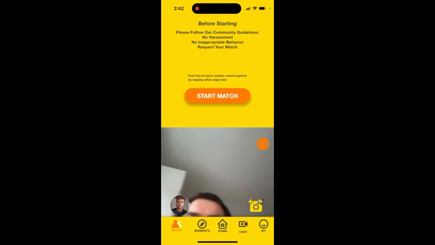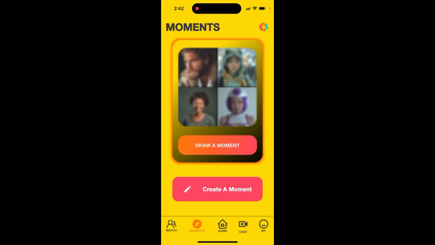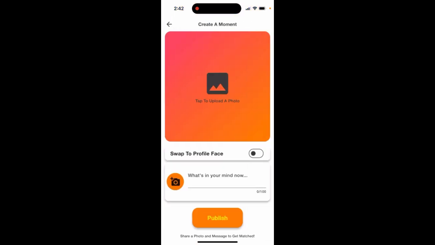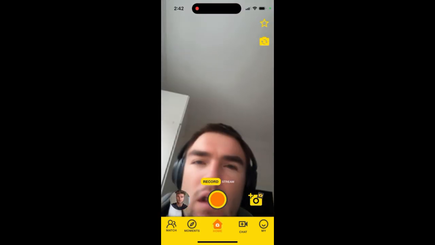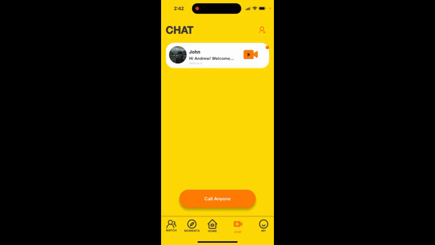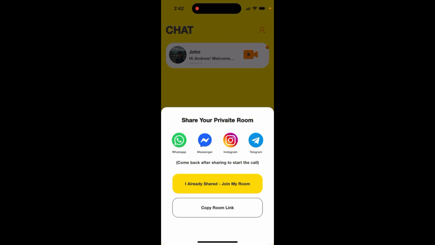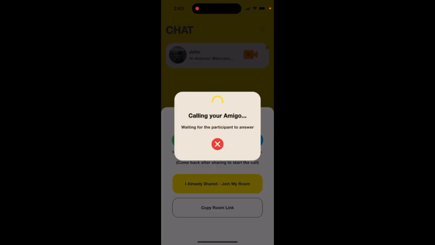And then you can just tap start match and start a random video call with other people. Then you see moments. You can create a moment for just some random photos. Then you see home. You can record or stream it. You can then chat with, create the room.